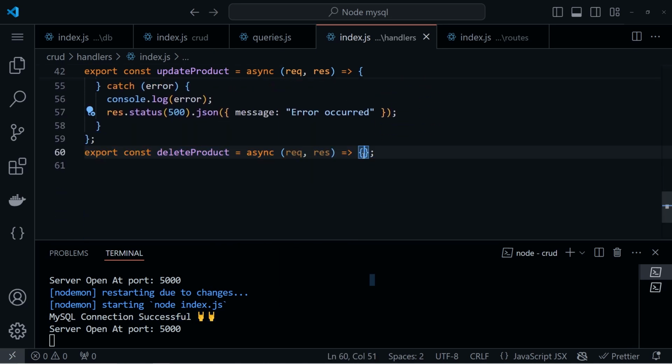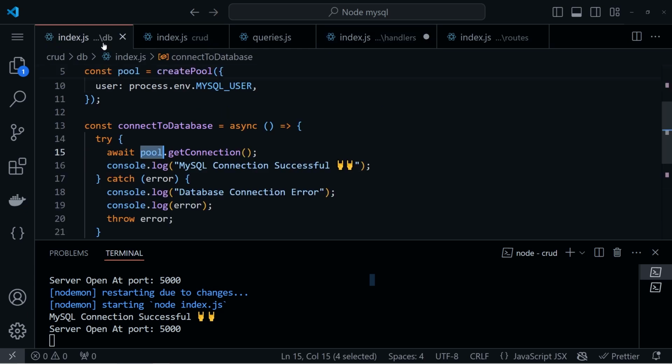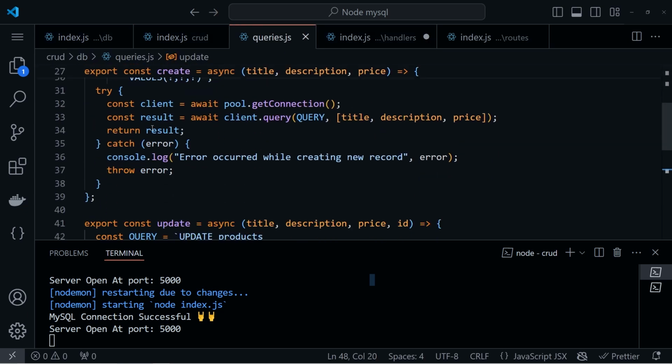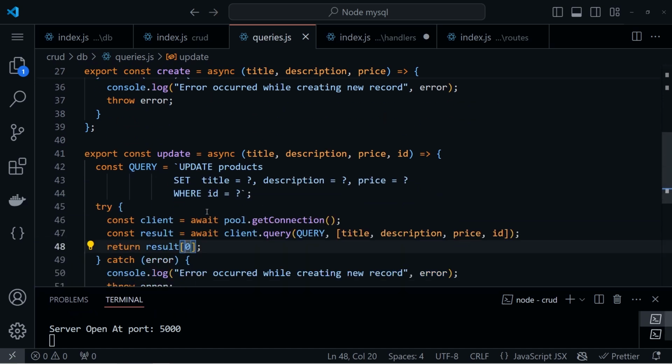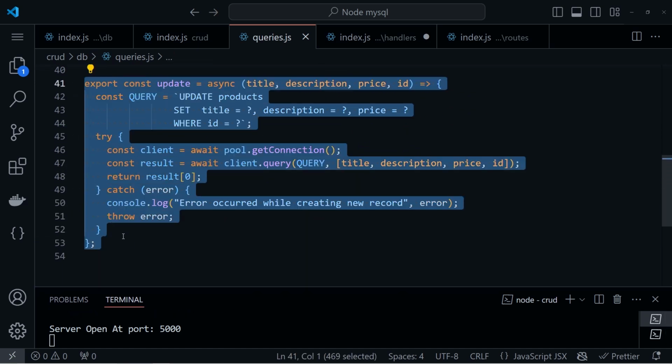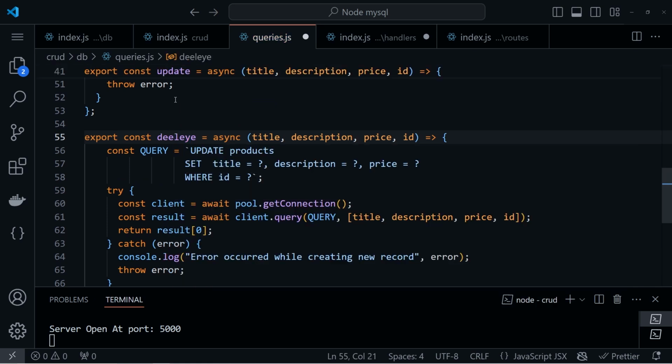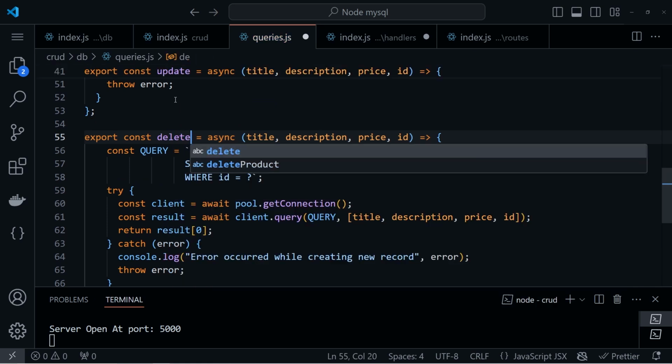And the final thing could be very simple. So what should we do? So we can move on to again the queries. So here, let me move on, and here we have the update. So the final delete query would be very simple, very simple. So here we have the delete, and in there we do not need any parameter.